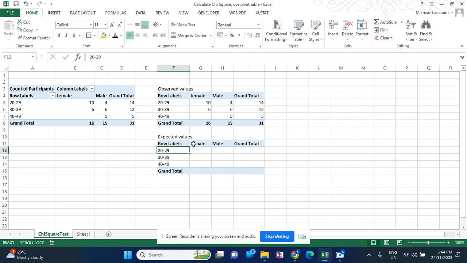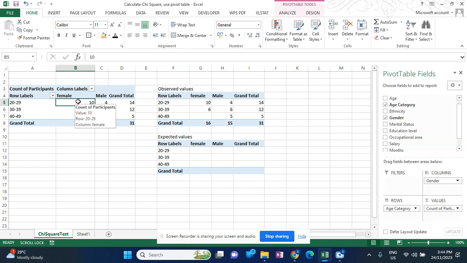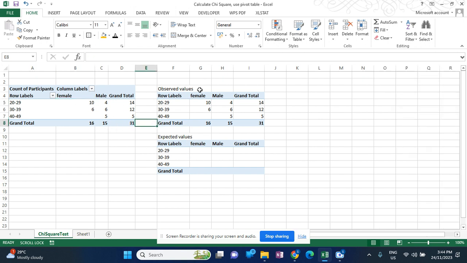Now, how do you calculate the expected values? This is why I've copied this over to here, because this is the original pivot table, and if I were to copy the formula down here, it won't reproduce the calculation. That is why I've copied and pasted it on the sheet next to it. So now to calculate the expected values, it's actually very easy.